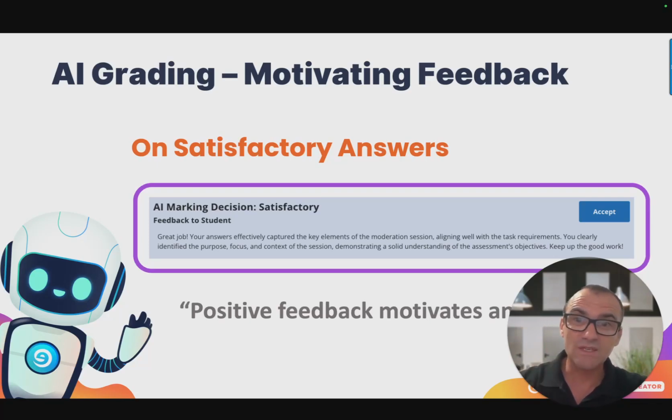So the feedback like this: great job, your answers effectively captured the key elements of the moderation session, aligning well to the task requirements.